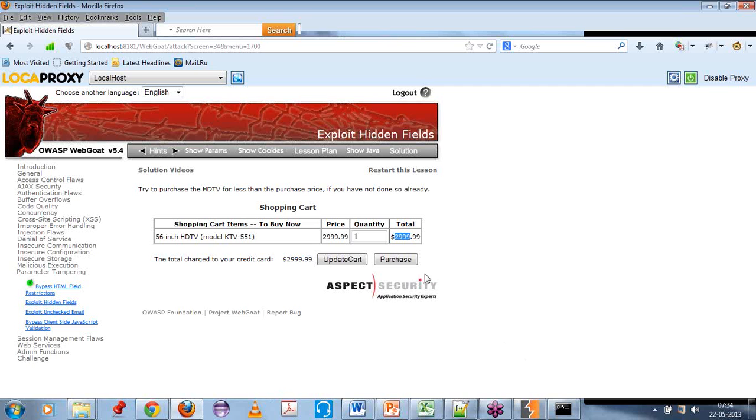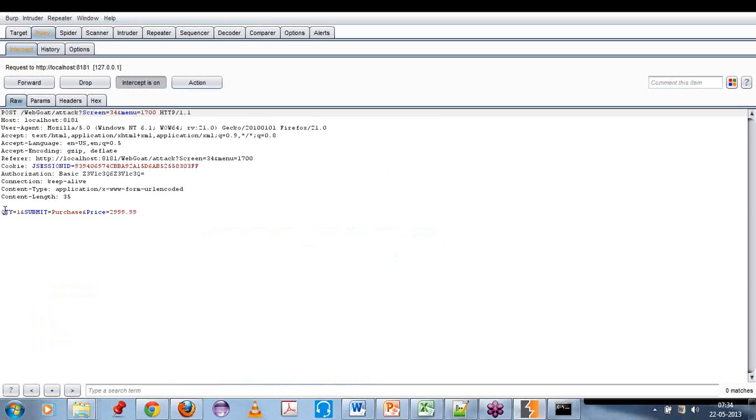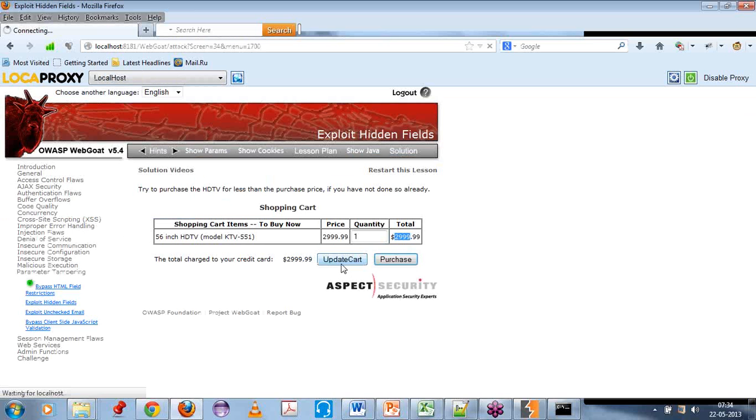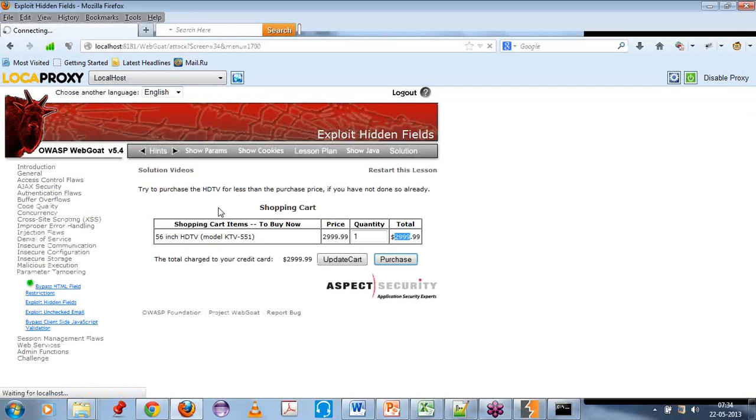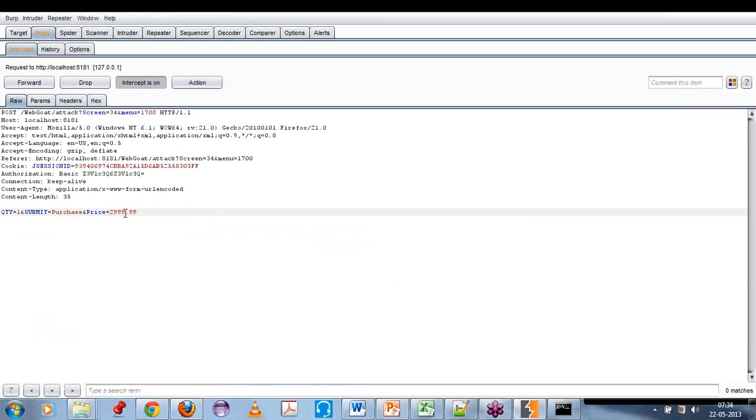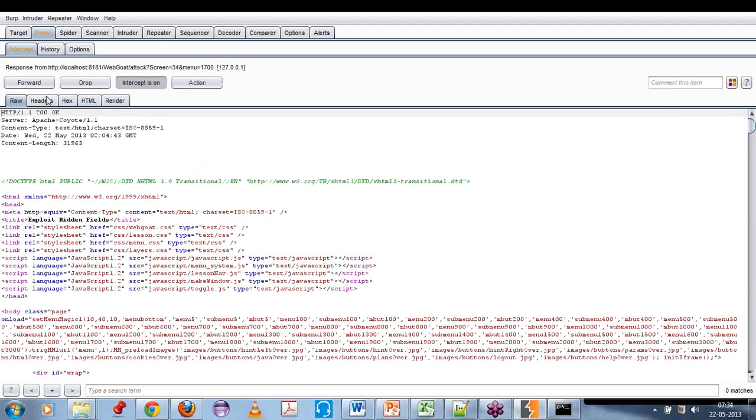We will click on purchase. The moment we click on purchase, what happens? Quantity equal to 1, submit equal to purchase. This is what we are submitting: the purchase type of input, and price equal to this value. Okay, what they are trying to say is to try to tamper the input. So we are tampering the input. This is the input that is going to hit the web server successfully if we don't tamper it. If I just forward it, we will get a message.